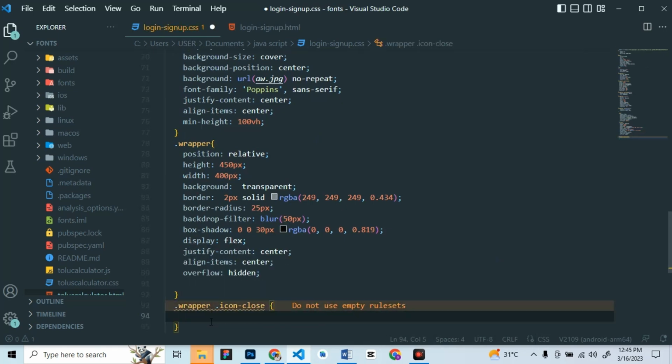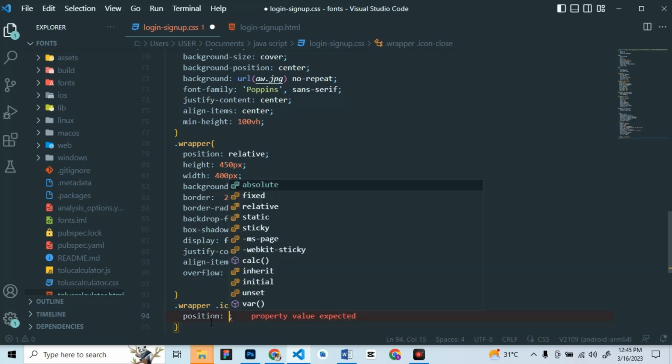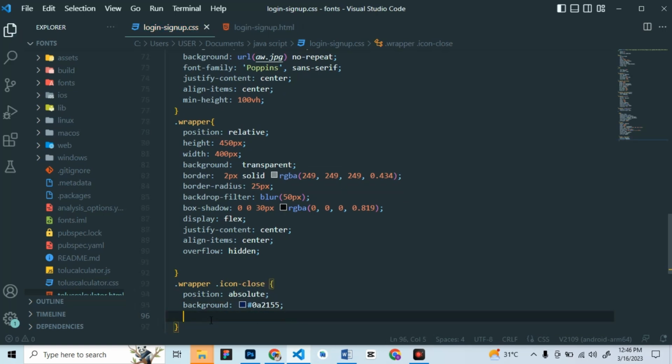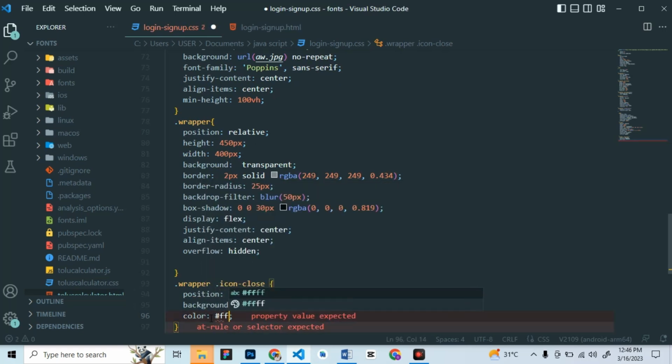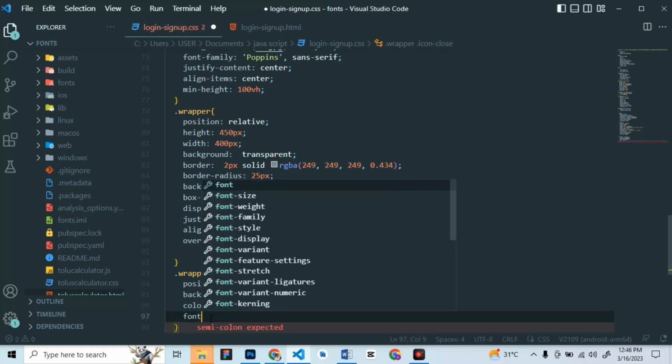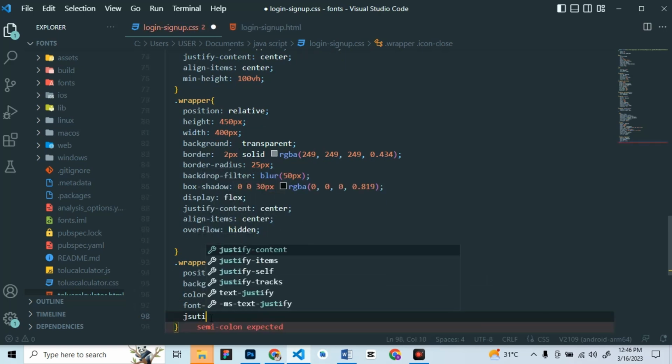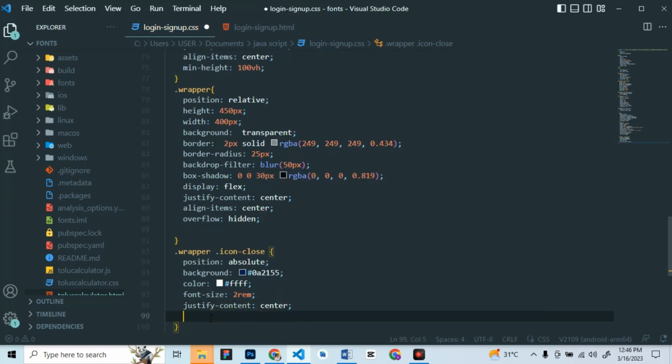We have to, they have a name, they have a class, we have to position them, give them color, give them font size, font weight. If they are overlapping, we can tell them to hide. That's if they overflow. Can tell them to be collapsed inside whatever we're doing. And so position, background, color, font size, 1 rem, 2 rem, justify content, position center.